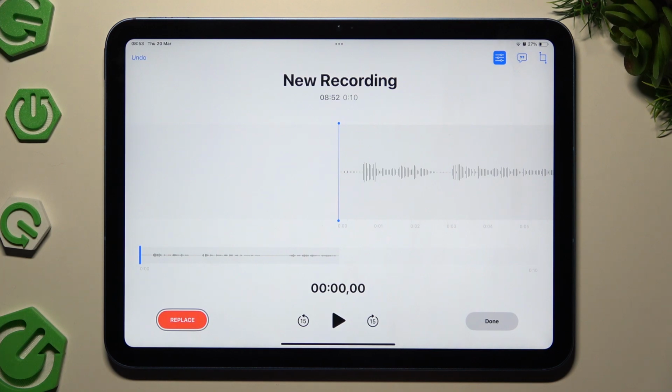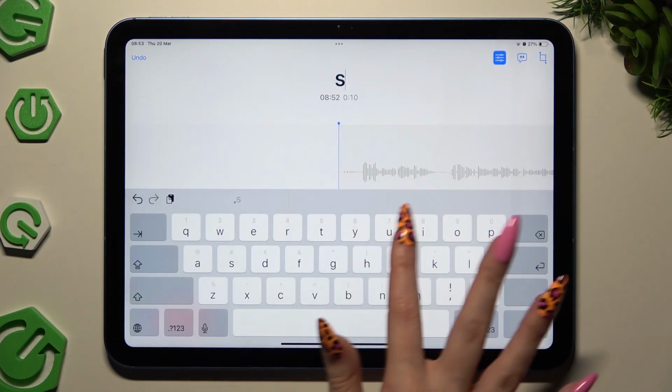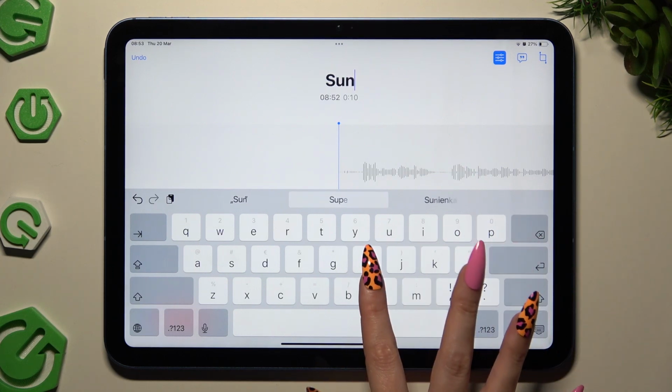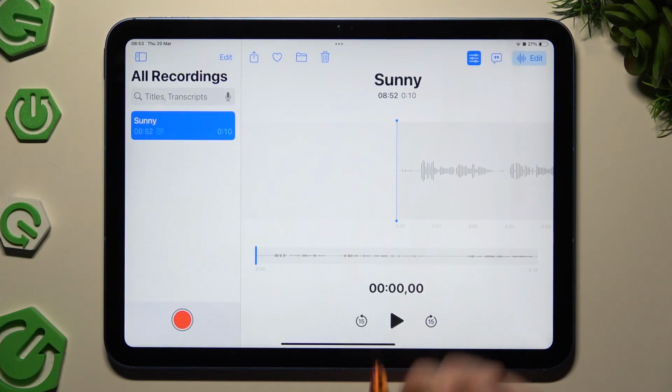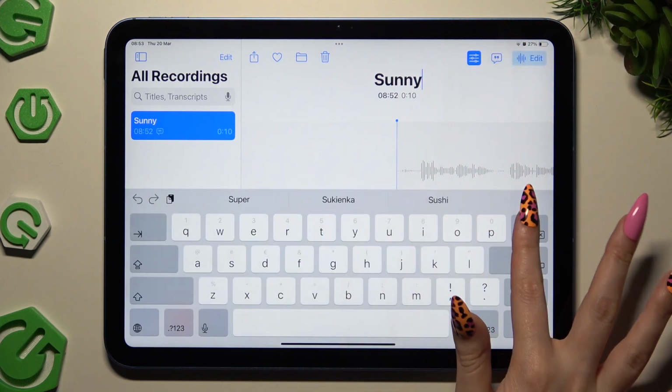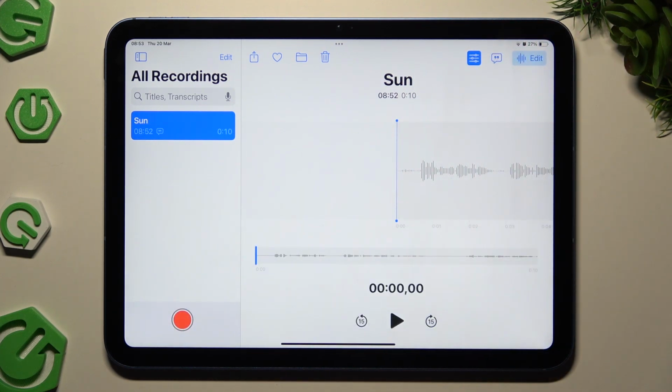If you wish to name it now, click on new recording and type in whatever you want to. You can also do that later on. As you can see, my recording was successfully created.